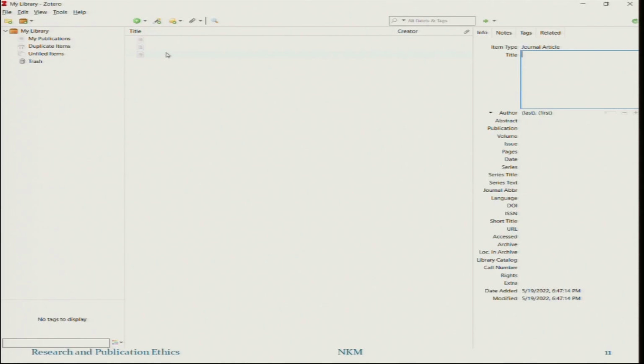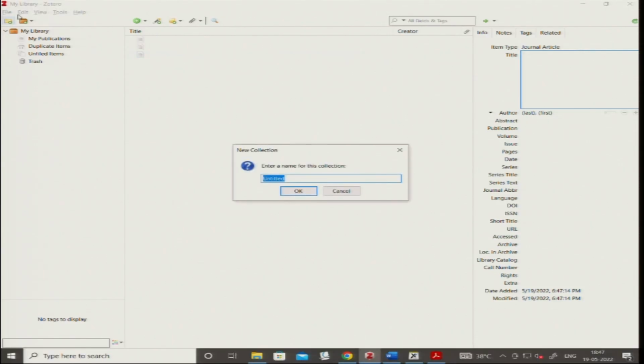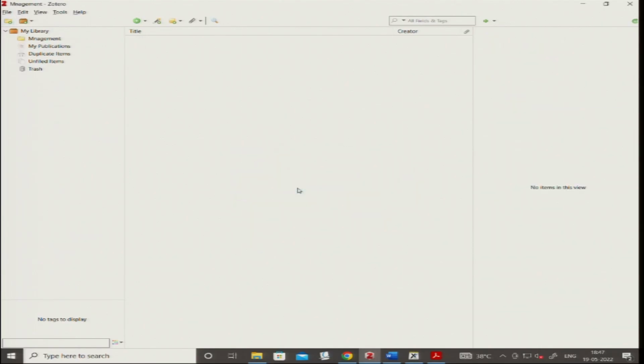First of all, you can create a folder for yourself. You are a researcher, so you organize your research in terms of your references and time. Suppose you create a folder, let's say if you are working in the area of management. You created this folder Management. Now you can see this folder is created on your left side in My Library. When you click Management, since you did not save any reference over here, it will not show anything. Now let's start how to save our references by using Zotero.